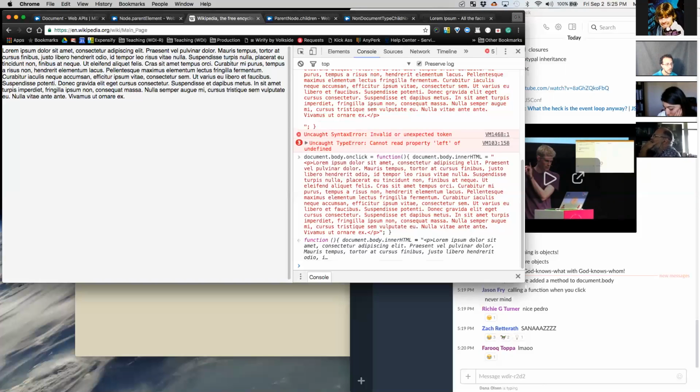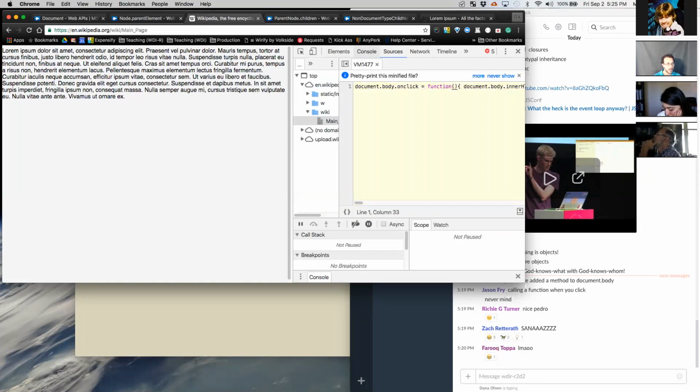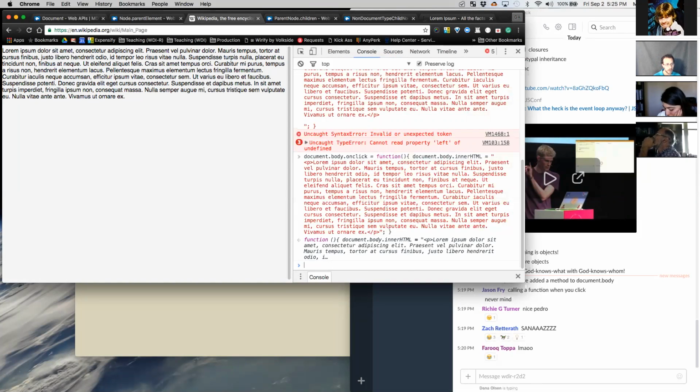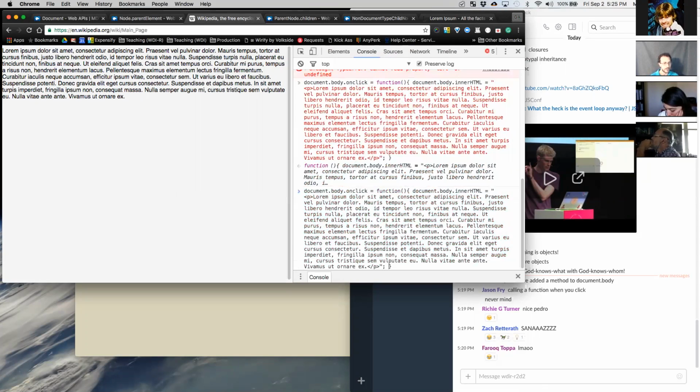Okay. Now, what's interesting about this is that I was referencing document.body, right? But what if I wanted to attach this event handler to something other than the body? What if I wanted to attach it to a p tag? And I still wanted it to change the inner HTML of that p tag. What can I replace this with? So that no matter where I put this handler function, in fact, I'm going to call it handler.